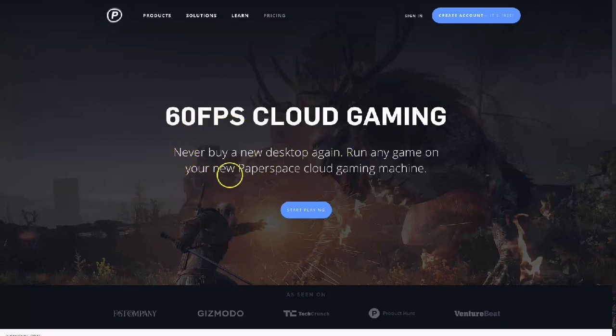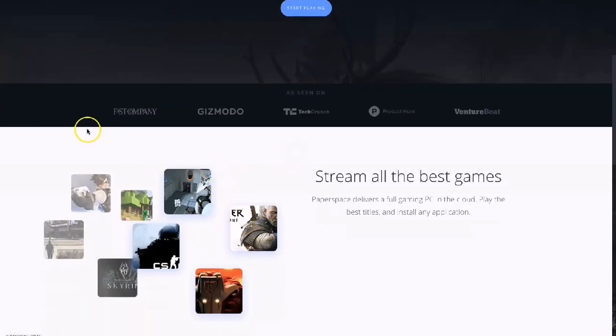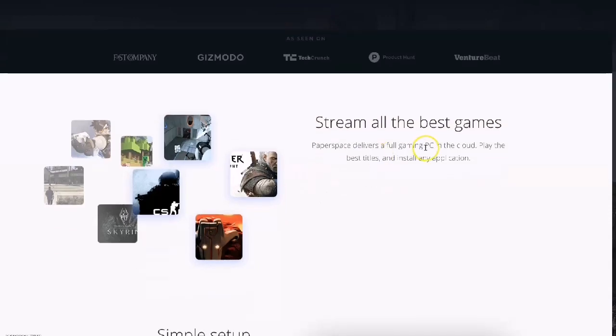And as you can see, 60 frames per second cloud gaming. Never buy a new desktop again. Run any game on your new Paperspace cloud gaming machine. Top companies, you can see, they've been featured in all of the best publications. Stream all the best games, and yeah, simple setup. It is super simple. Partnered with Parsec to deliver the best cloud gaming platform in the world. And you literally can run even the most demanding games.